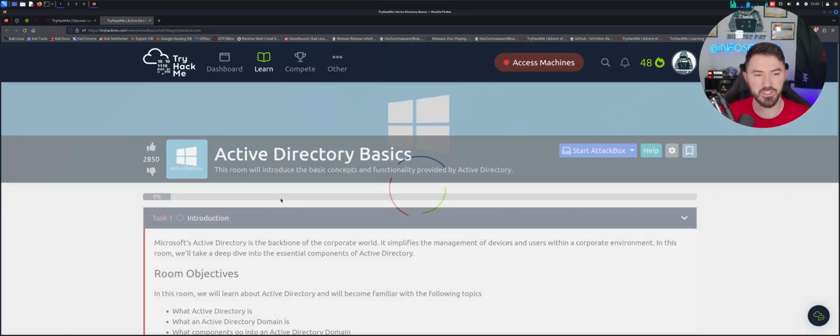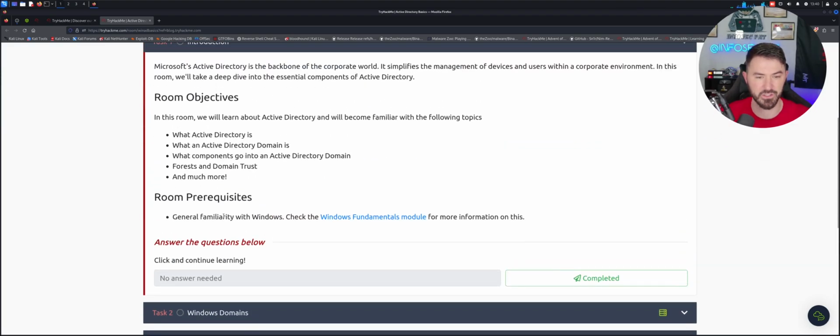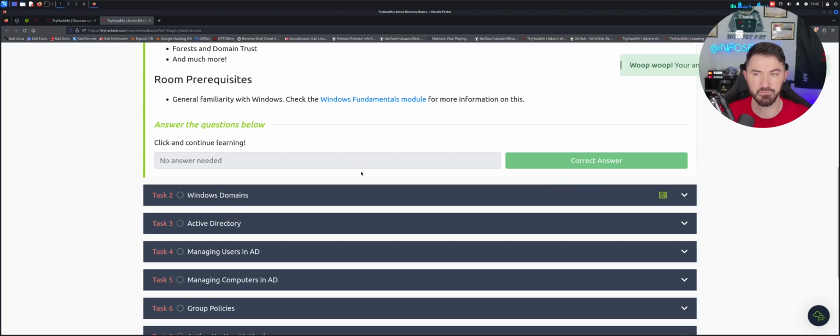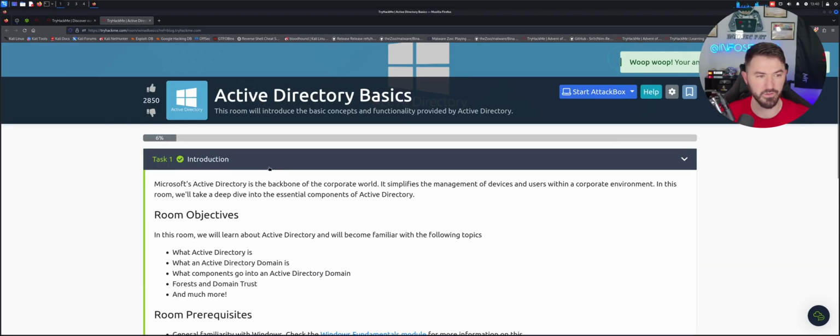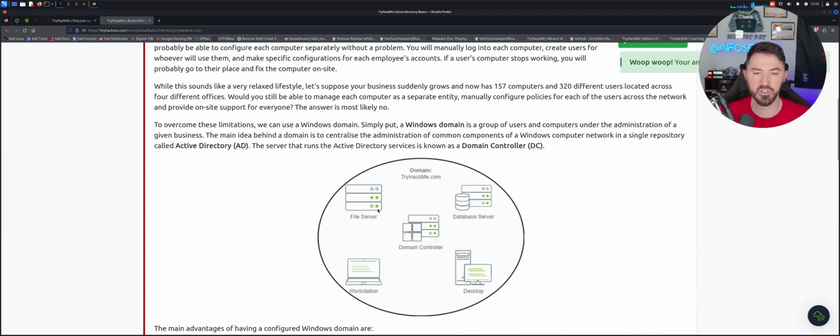I believe I completed some of this, or maybe not. Maybe I did the Active Directory hacking stuff. But yeah, here we go. Let's get completed. Boom. We completed one. Okay. And then Windows domain, you'll learn all about the domain controller. In this case, tryhackme.com is a domain, file server, workstation, desktop, domain controller, database server, etc.